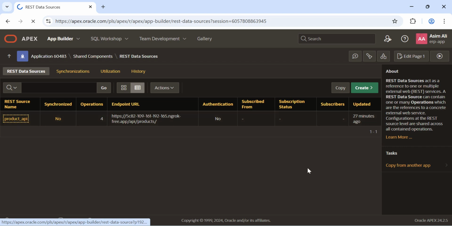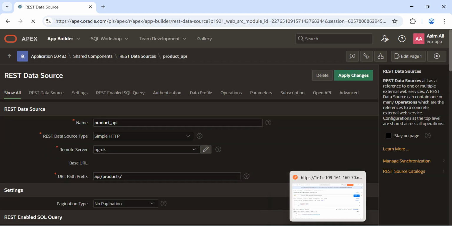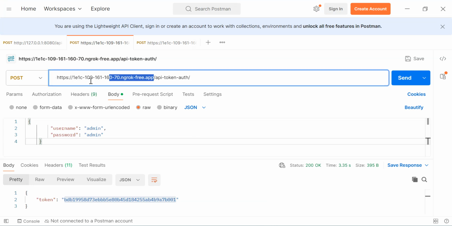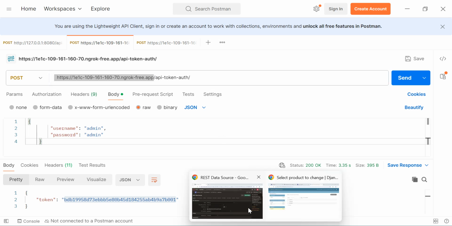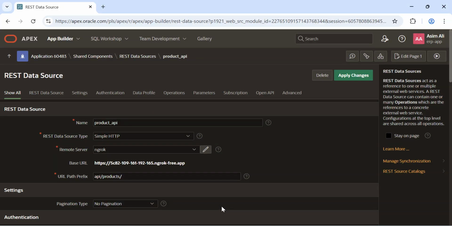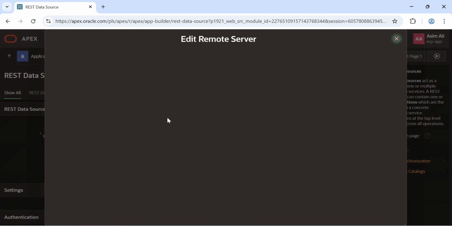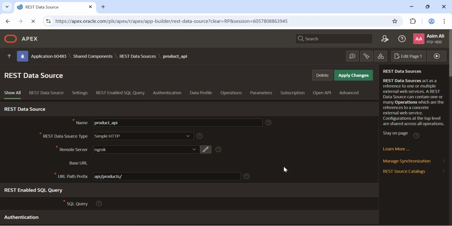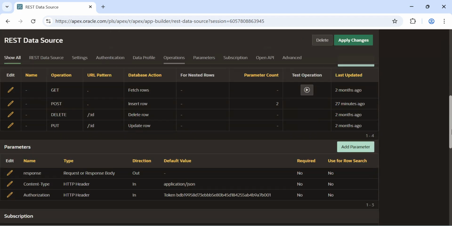In the REST data source, now we can put this IP address instead of the current one. I already created that one, so I will change this one to the new IP. Apply changes. After changing this, we have to create the rest.